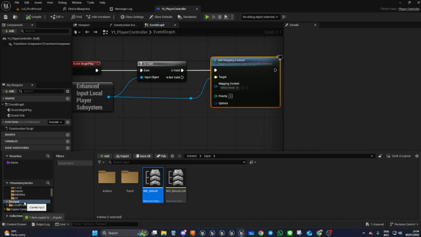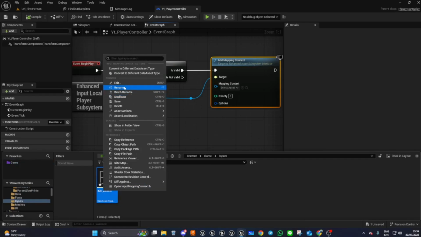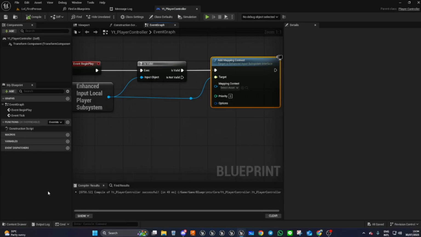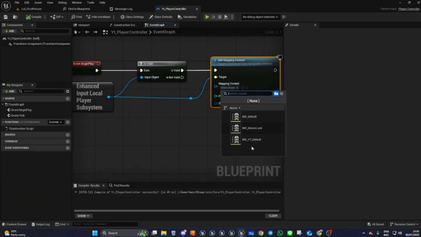Then we can go to our inputs folder, and here it is. Let's rename it so we know we're using the correct one. I'm just going to prefix the default with YT underscore. Now we have that. Let's compile it, save it. We can set here in the mapping contexts, and here you see that. So we're going ahead and using that.